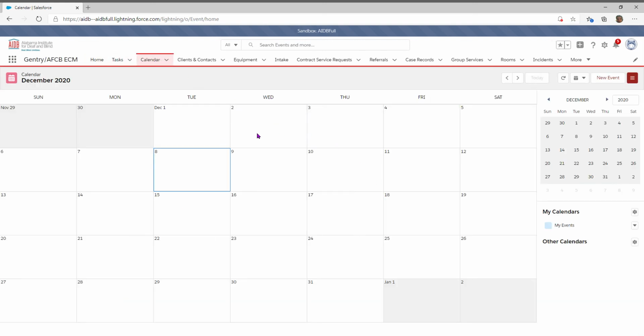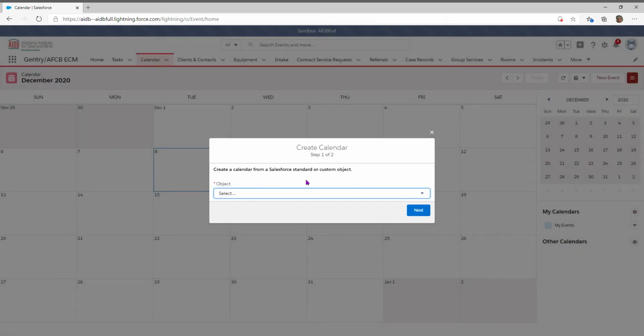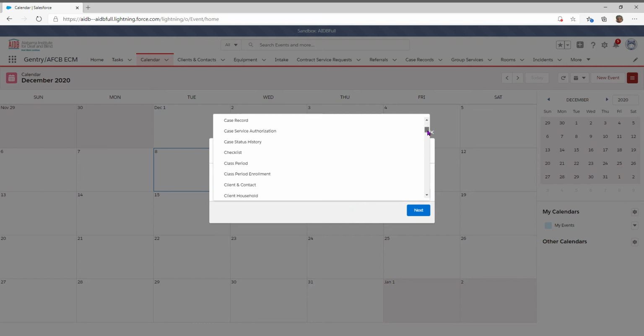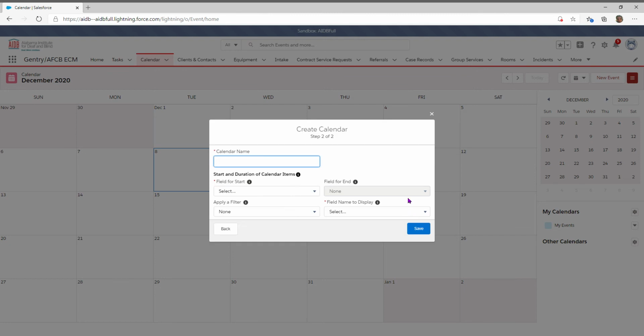Now my calendar right now is blank. I haven't actually added anything to it. So what we want to do is go over here to the right, under where it says My Calendars, click on the gear icon, and then go down to where it says New Calendar. Now under the object, let me go all the way to the bottom here and select Task, because it's a task calendar. We'll give it a name. I'm just going to type in Kerry task.